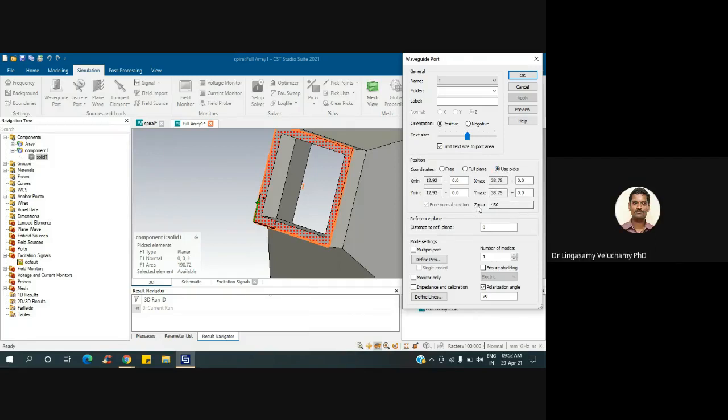And one more thing, the Z position is automatically taken because that is the Z position, right? Yes, sir. From the origin, it is at 430 mm. Okay, give okay.